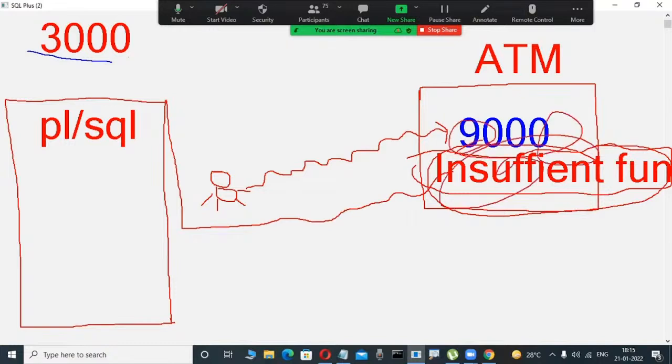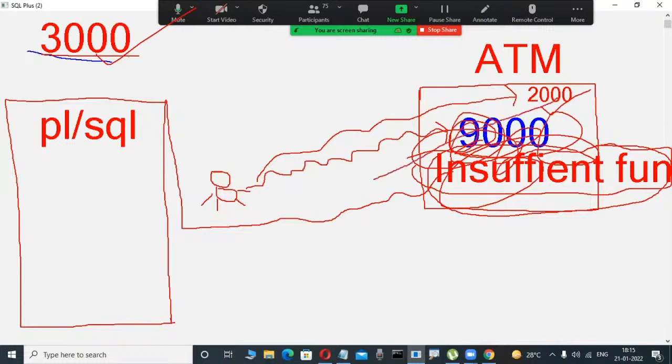Again, another scenario. For example, now here my balance is 3,000. Suppose I insert my ATM card and try to withdraw 2,000 rupees. Now, is it possible? Possible. Why? Because my balance is 3,000. Here 2,000 is less than 3,000. That's why this withdrawal is possible. We are withdrawing the money, 2,000 is possible in this example.